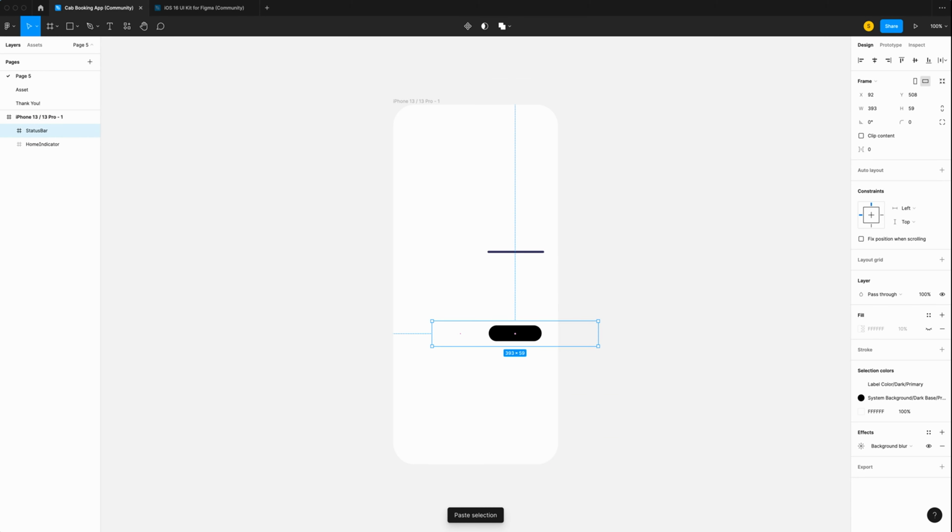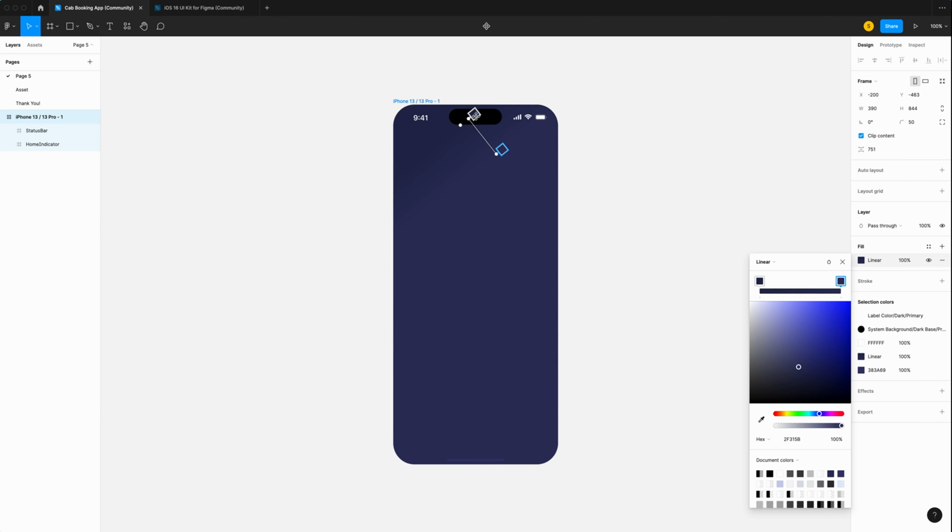So select the status bar, align horizontal center and align top. For the home indicator, align bottom and horizontal center. Now we're going to add background color. Go to Fill, choose Linear. The first color is going to be, the second color is going to be. Don't forget to put the opacity to 100. And I'm going to move my color like this. The reason why I do that is because the first color is darker, it's going to be in the shadow.